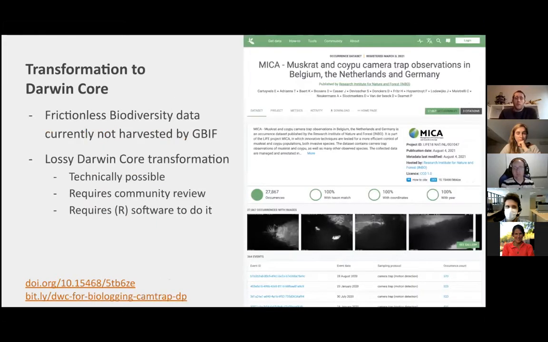The other thing is, frictionless biodiversity data currently cannot be harvested by GBIF, so that is a big disadvantage. By publishing Camtrap data, for example, in this format, you can express all the essential data, but you're not really publishing your data to GBIF. So what we need is a lossy transformation to Darwin Core. And I mean lossy as in, transforming to Darwin Core, you will not be able to capture everything, but that's not a problem either because the source data set with all the original information is already published.